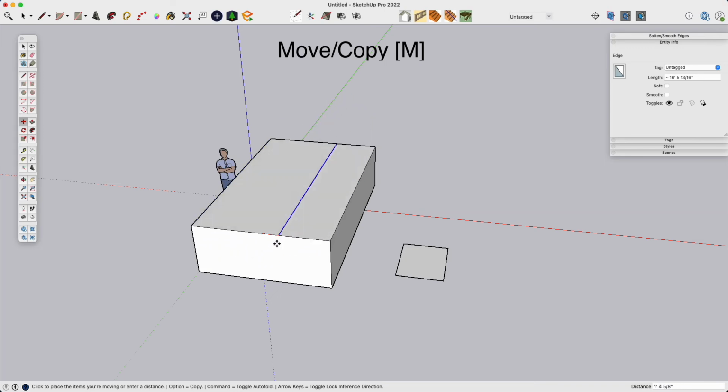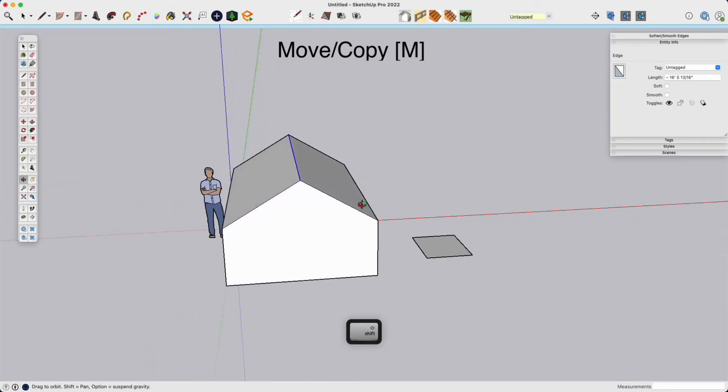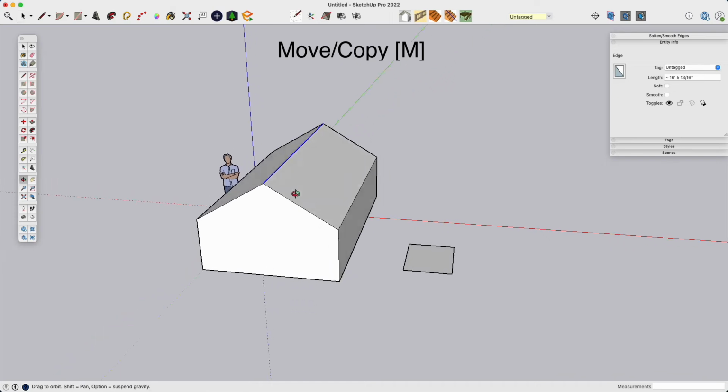This is when locking the axes are helpful. We can now select up, and now we can lock the axis. So now we're only moving up, and let's say we want to go 36 inches. So now we've created that line, kind of like a roof.